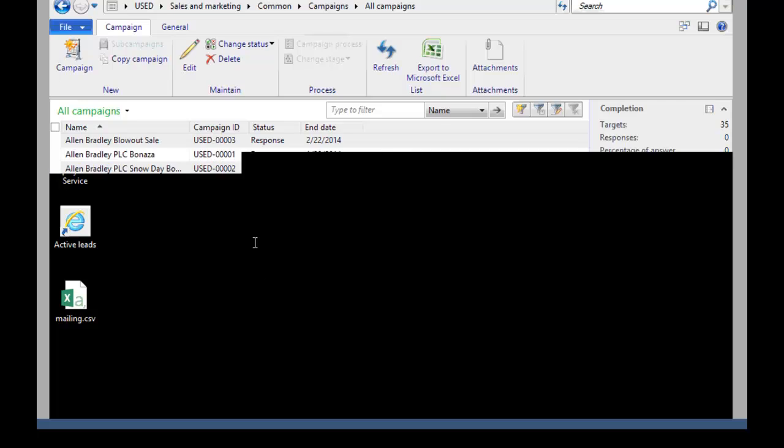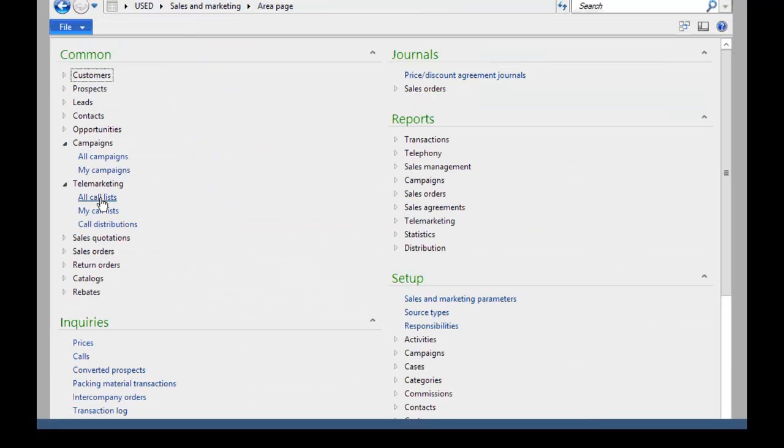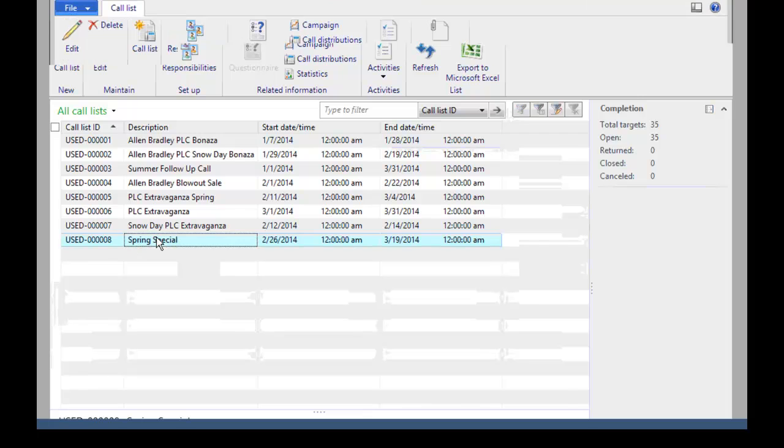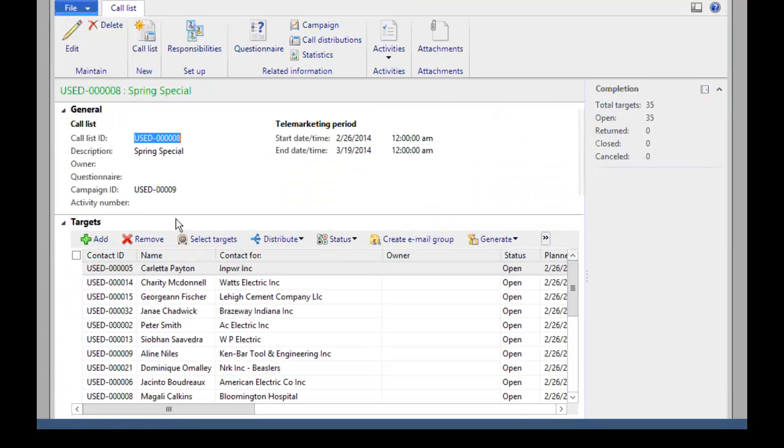So if I return back here to sales and marketing and then go to this telemarketing area and click on all call lists, then you'll notice here now we've got our spring special. And it looks very much like the campaign because it's copied all the information over. But we've got now all of our people here as contacts. And I can go out and change the status of these and say that I called them back, they're closed, and I work through these.